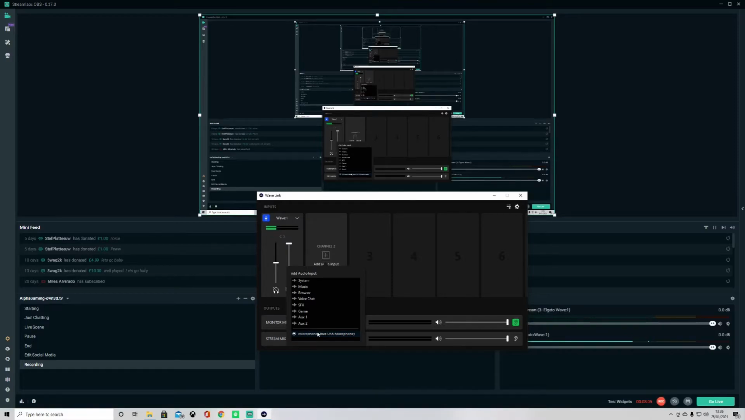So for example, I've got my webcam here, which has a microphone. You can use that if you wanted to, but I highly recommend you don't do that, because there's no point using your webcam's microphone when you've got a Wave 1 or Wave 3 microphone, which sounds a hell of a lot better. So let's select the first one, which is your system.